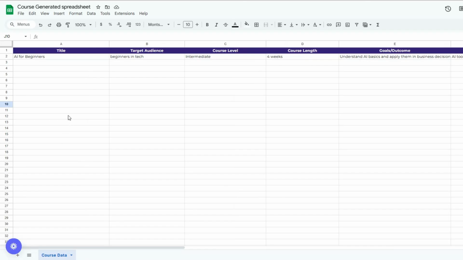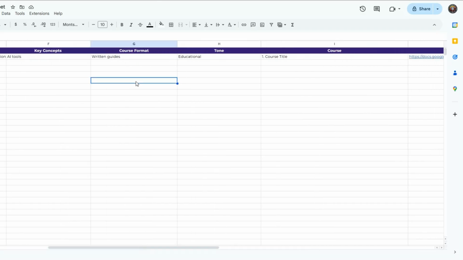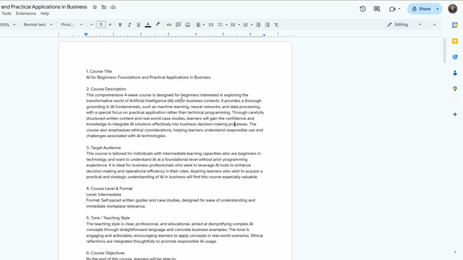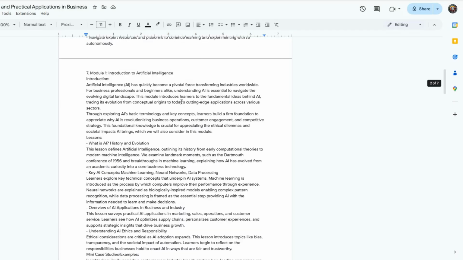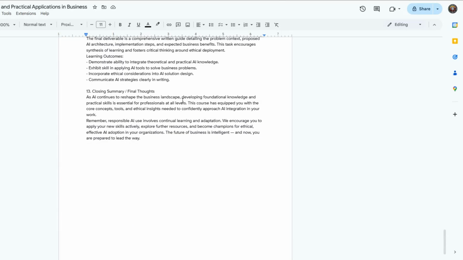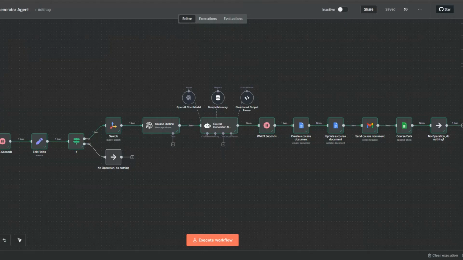And then here in our spreadsheet, you can see we are adding the title, target audience, course level, course length, goal and outcome, key concepts, course format, tone, the actual course, and the course document URL right here. Here is the course that we generated using our workflow with all the different sections and modules over here. And we're sending ourselves the course via this email right here with the course document URL attached to the email right here using this workflow that we created right here in Anygen.